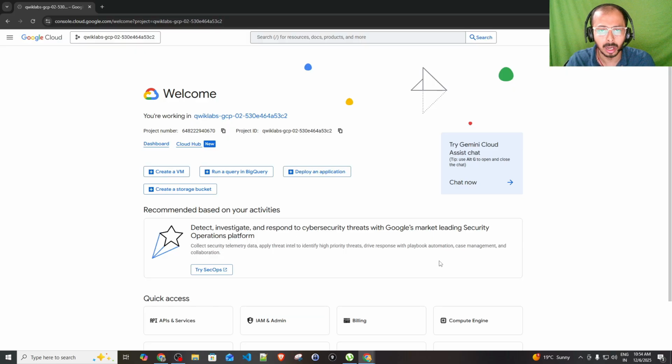Cloud SQL supports three database engines: first PostgreSQL, then MySQL, and then SQL Server. All these three are supported by Cloud SQL. In today's session, I'll show you how we can use MySQL, how we can create the instance for the MySQL database engine, and later how we can connect to it. So let's see how it looks on the Google Cloud Console and how we can create it. As you can see, I have already logged into my Google Cloud Console.